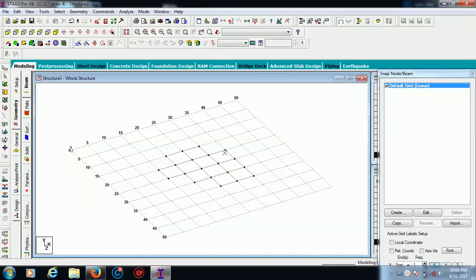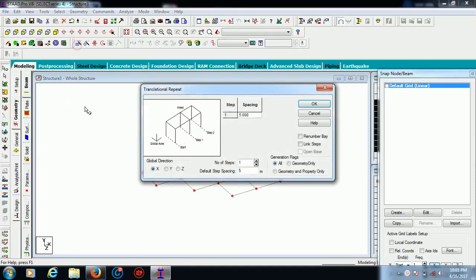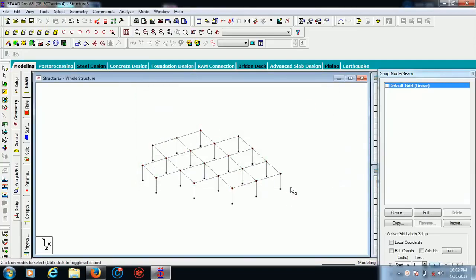So these are my columns, these are my beams, and I want to create the columns. For that, you select your nodes by node cursor and go for translational repeat. As the height of each floor is 3 meters, I want to give -3 here in the y direction, number of steps 1, and link steps. So here are my columns.